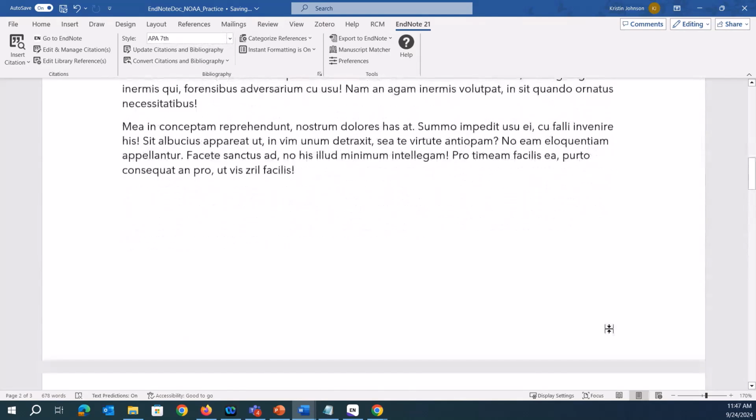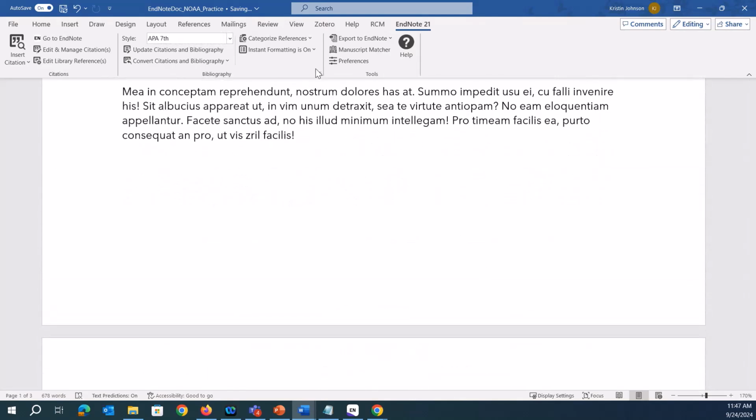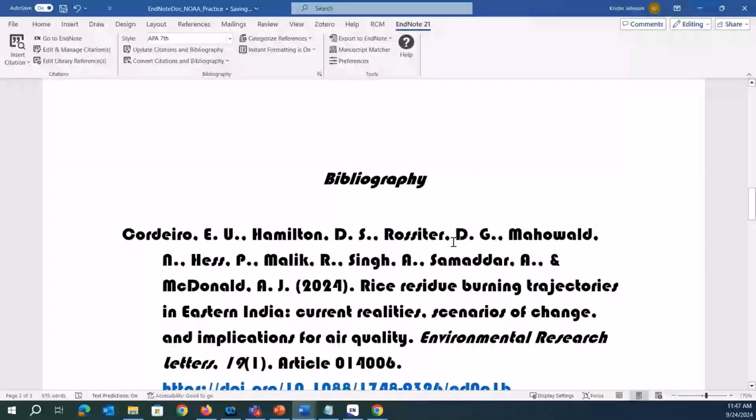So the reason you want to use those features, the edit and manage citation and the little arrow to configure, is because there are field codes that are used by EndNote in Word to identify your references, to help EndNote find and replace your temporary citations with the formatting or change your entire format if you choose to do so.